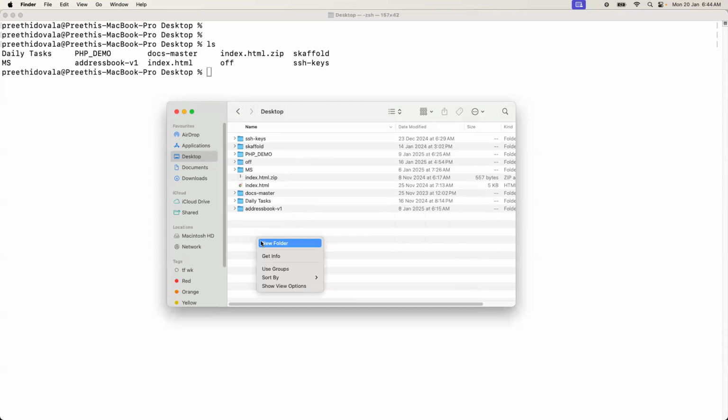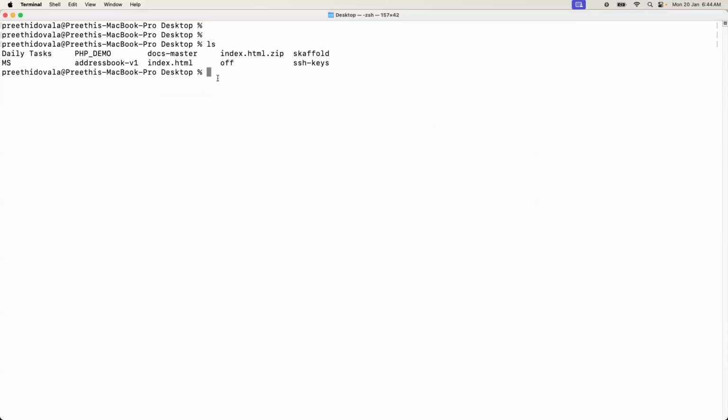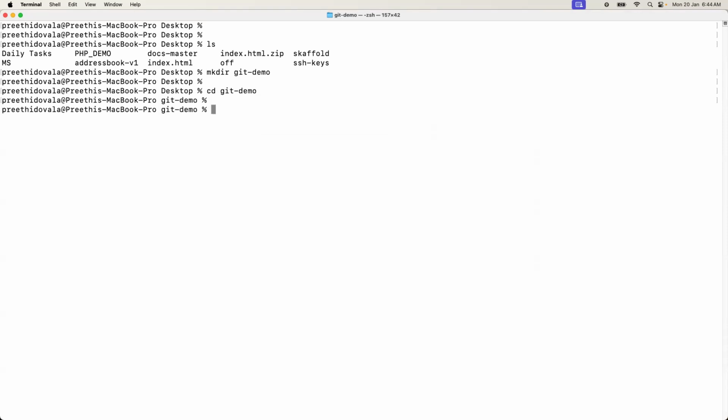So you can right click here and create a folder, or else you can also do it from the command line. We will learn these Linux commands separately when we start Linux, but these are just basic commands. I'm creating a directory called git demo. Now go to this folder or directory, whatever you call it. So I'm inside git demo.